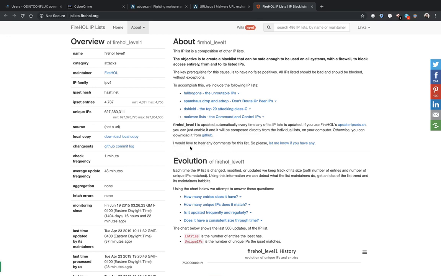And since they're on GitHub and they're updated every couple minutes, you can just do a git pull and it updates the list. So you can do a cron job in Linux or a scheduled task in Windows to update your list.